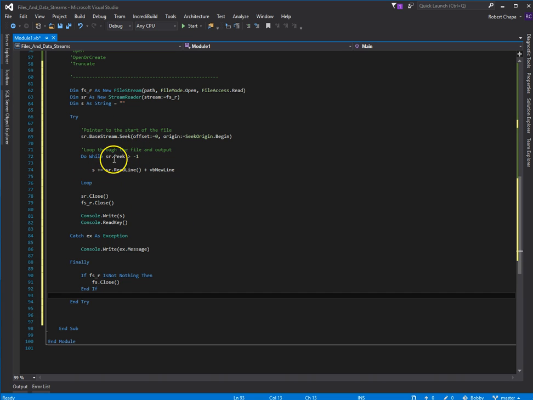So let's say this was talking to a database and something went wrong. The exception would be caught here. We would output a message, and then the finally would close the database connection if it was open. In this case, we're doing a file stream. And that is it. That is the code.